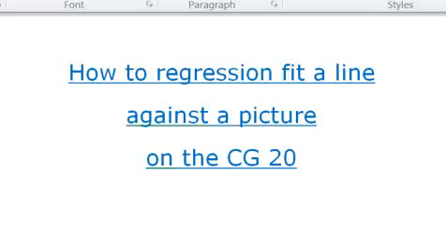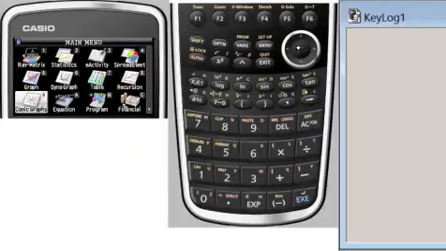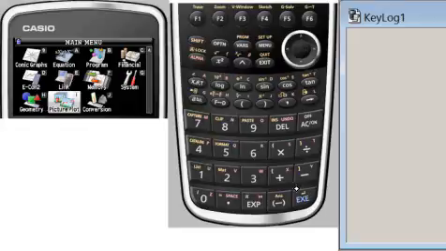So, how to fit a regression line on your GDC. First of all, load the GDC, and we're going to import a picture from its memory. So use the circular input to move through the screens to Picture Plot. Execute.